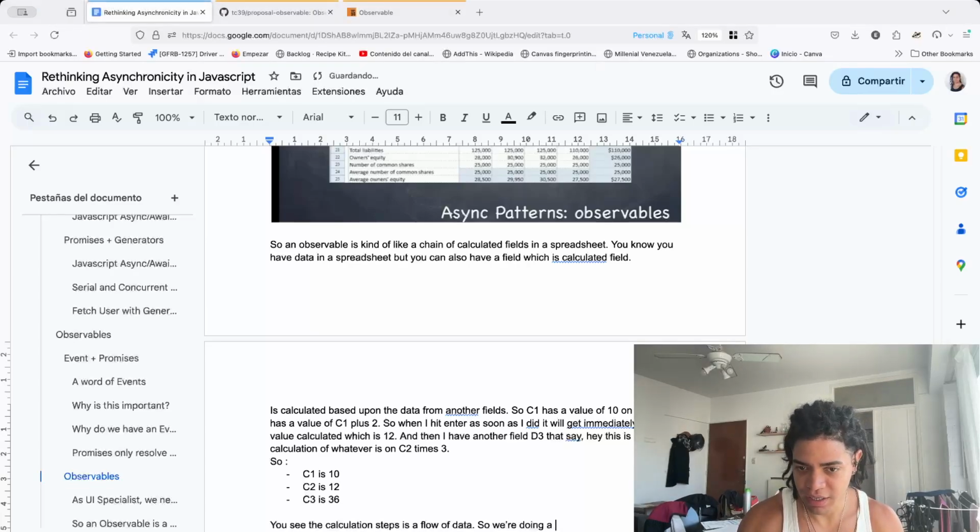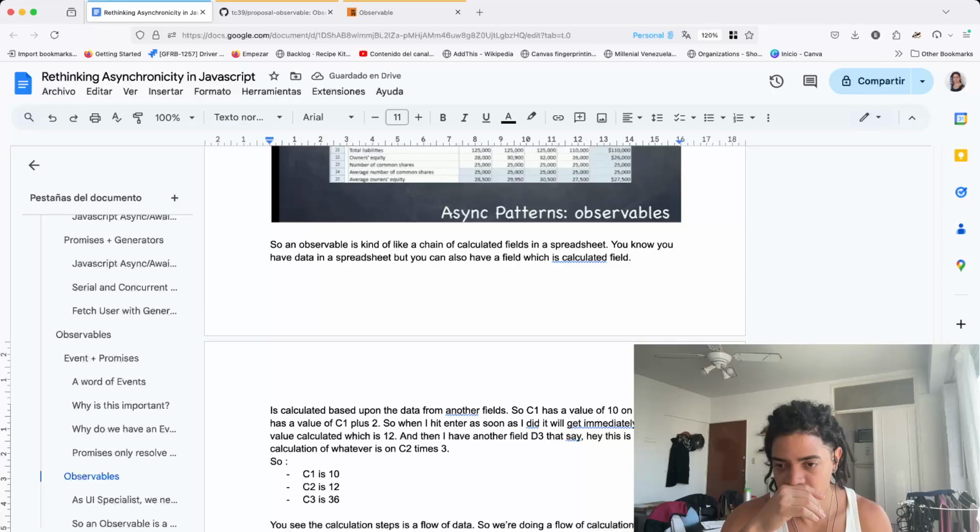So we're doing a flow of data from the source, and doing a series of calculations to respond to that data.